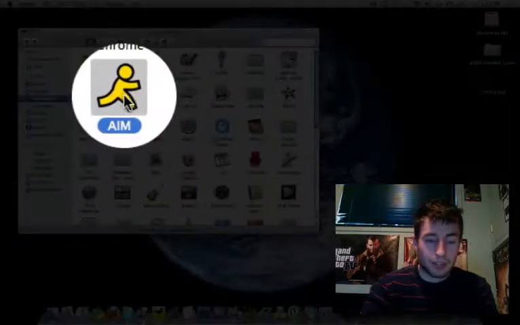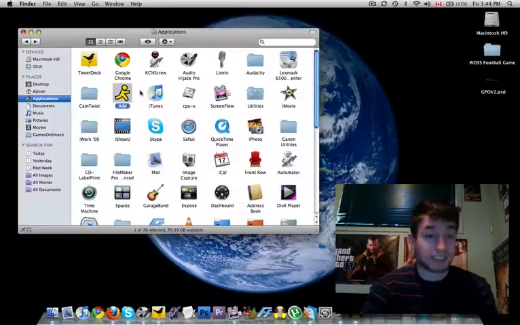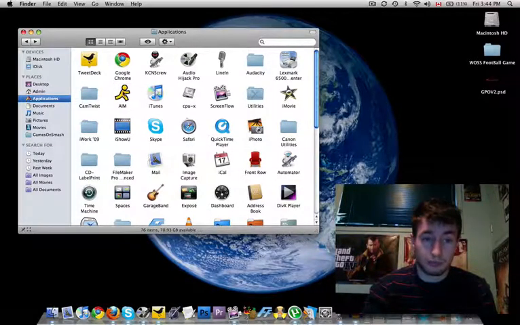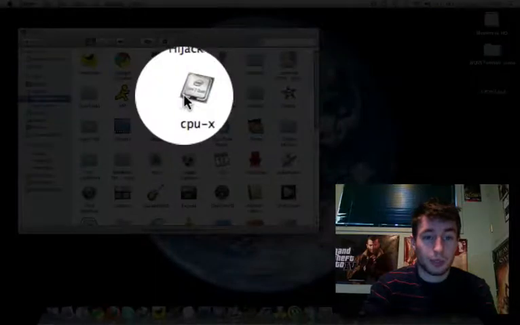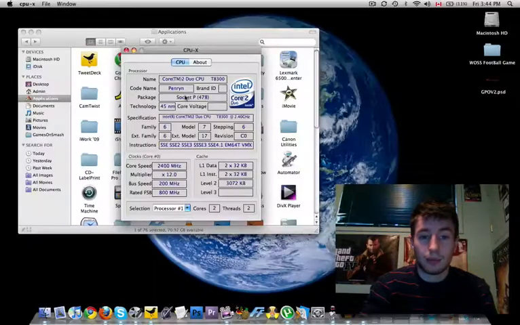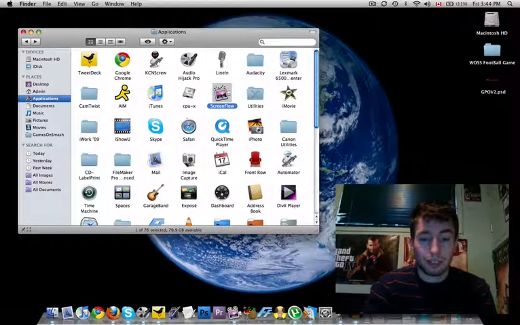AIM, I use the AIM for game battles because everyone has AIM for some reason. I hate AIM. Rather use Skype, but no one uses it. So AIM is my game battles contact. If you want to contact me, it's SandmanGB. iTunes, I went over. CPUX displays your CPU information. ScreenFlow, I went over. Great program, ScreenFlow.